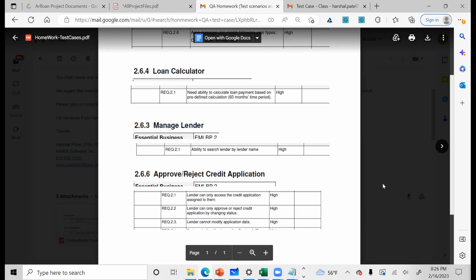Okay. Any question on the homework side of things? So I have a question. Suppose this is requirement 2.1. What should be the test data? I'm not getting what we should write in test data.